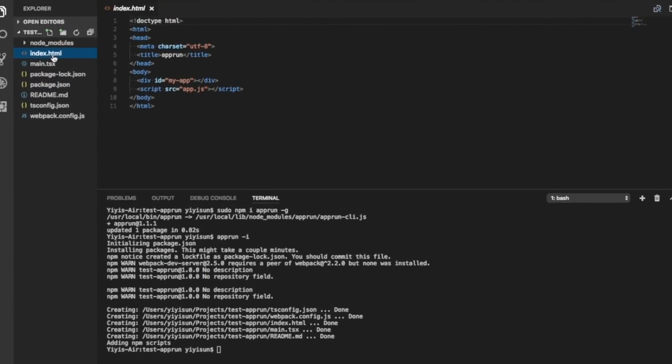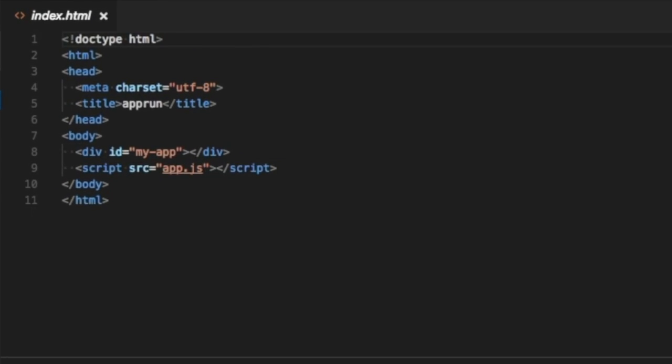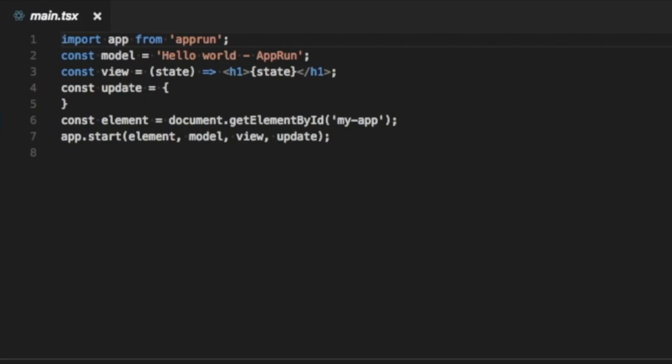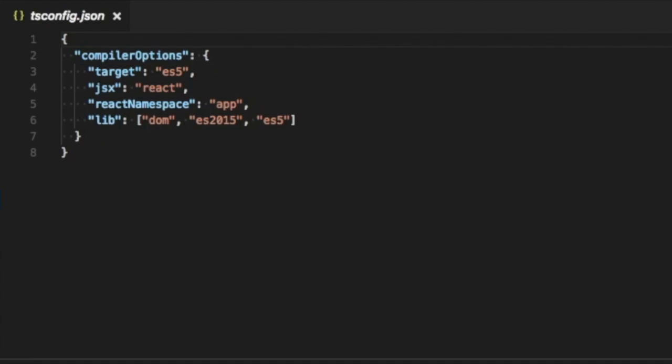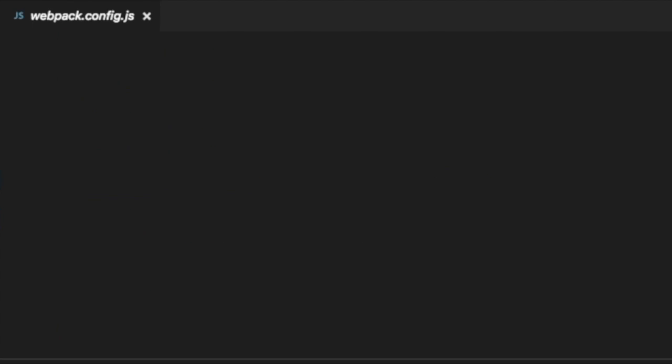Index.html is the main HTML file. It has a div tag for future application content. It has a script tag for compiled JavaScript app.js. App.js is compiled from main.ts. Main.ts is written in TypeScript, so it needs a tsconfig.json and a webpack.config.js in order to compile main.ts into app.js. Pretty much straightforward basic settings.